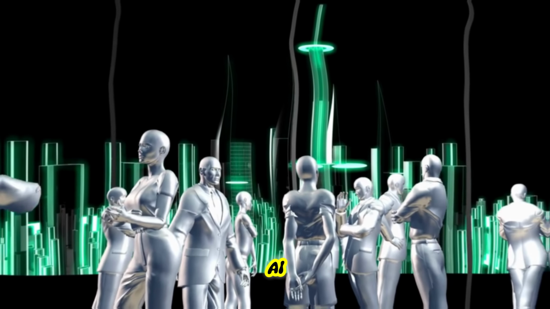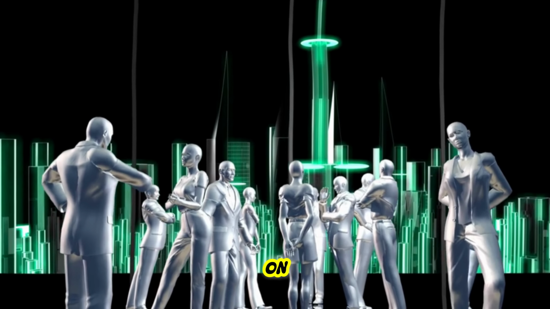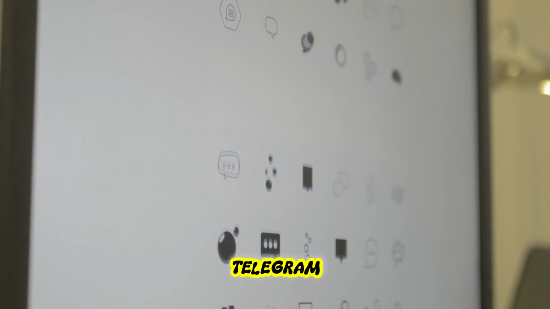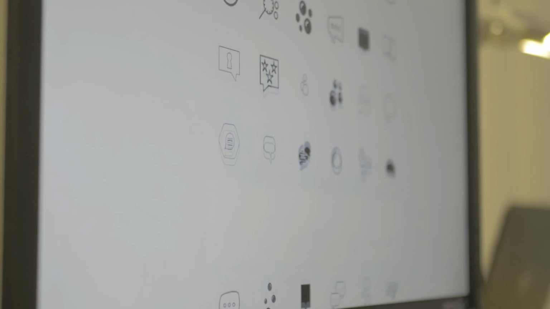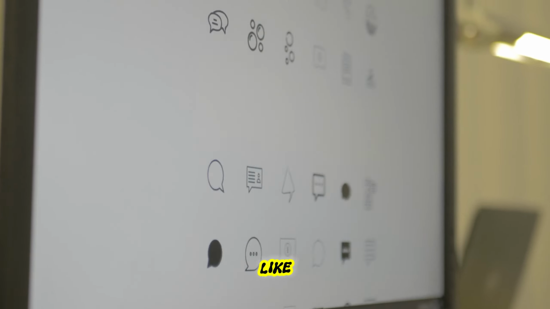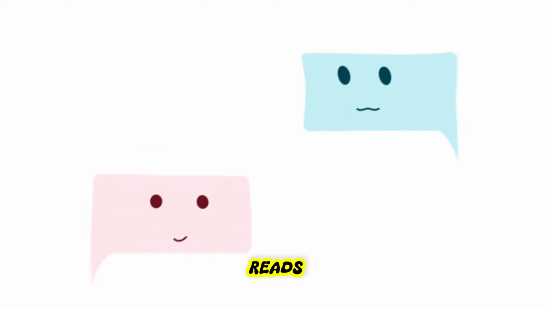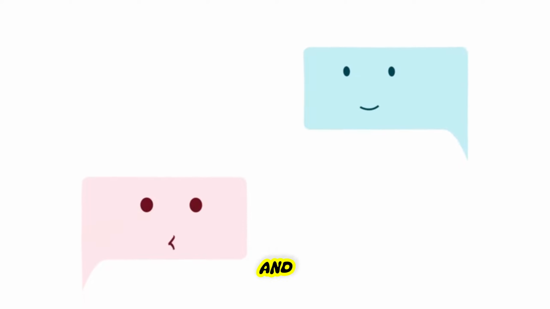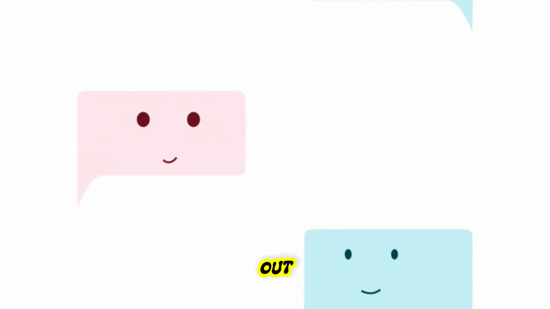At its core, Moltbot is a self-hosted AI agent. You install it on a machine you control. Once it's running, you connect it to messaging apps like WhatsApp, Telegram, Discord, or Slack. From there, you can send instructions in plain language, things like check my inbox, schedule my meetings, organize my messages. Moltbot reads the request, breaks it into steps, and then interacts with apps and system tools to carry it out.